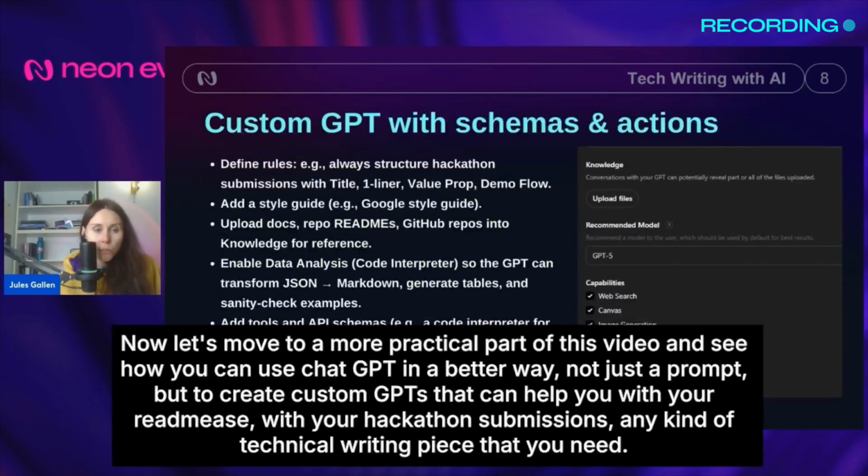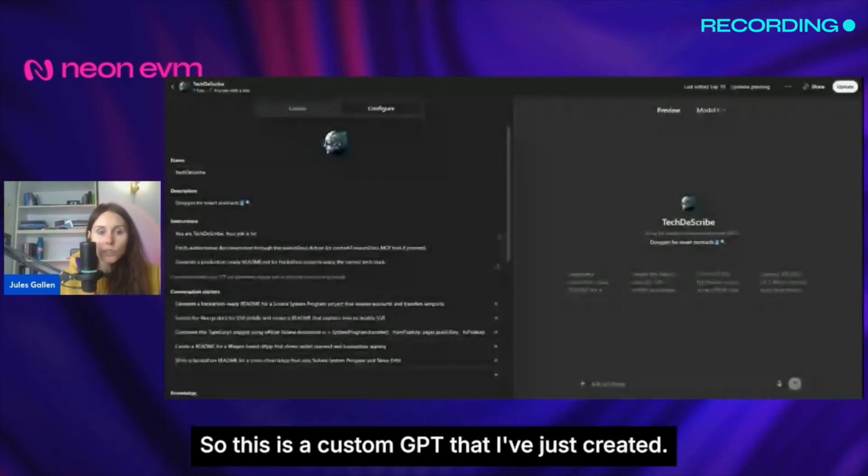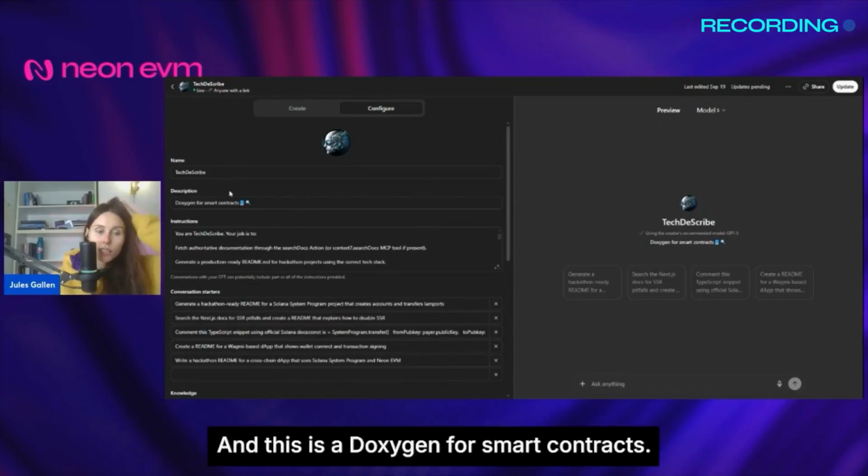Now let's move to a more practical part of this video and see how you can use ChatGPT in a better way, not just to prompt, but to create custom GPTs that can help you with your readmes, with your hackathon submissions, any kind of technical writing piece that you need. And to do that, let me share my screen. So this is a custom GPT that I've just created. This is called Tech Describe, and this is a Doxygen for smart contracts.